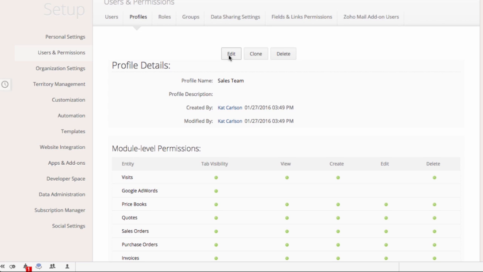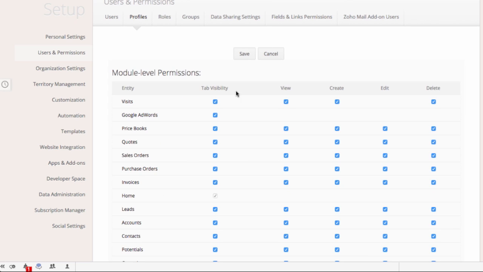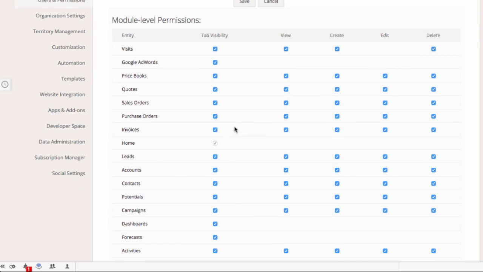I'm going to go ahead and click on edit here at the top. And you'll see that all those little green check marks turned into blue boxes. And this is going to be where you assign the different permissions for each specific module in your CRM. So you can go down your list of modules here on the left-hand side, and then you can decide if you want this specific user who's assigned to this profile to be able to view, create, edit, or delete the data that's associated with this specific module here on the left-hand side.